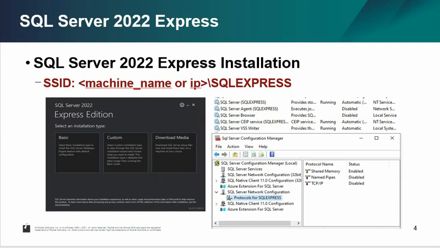The SQL Server instance name will be the machine name or IP address, backslash SQLEXPRESS. You can find the name in the services of the tool. You can see the particular name, so you can connect to it. For the local machine, you can use the local connection, and it's fine, but if you use another machine to connect to this SQL Server, you definitely need to specify the instance name.